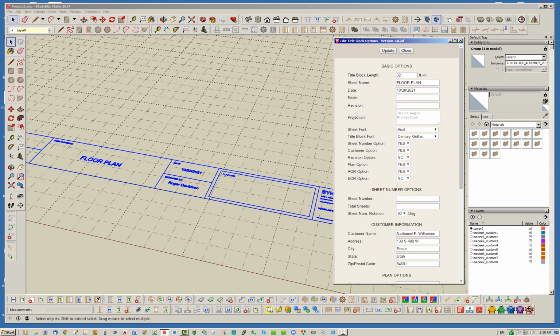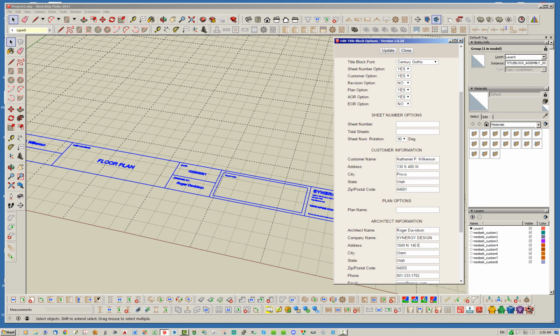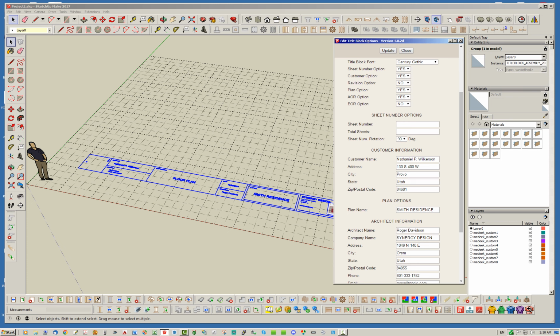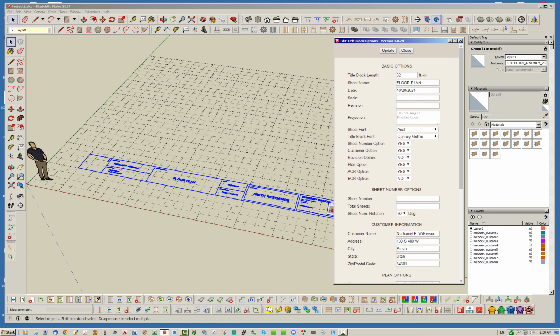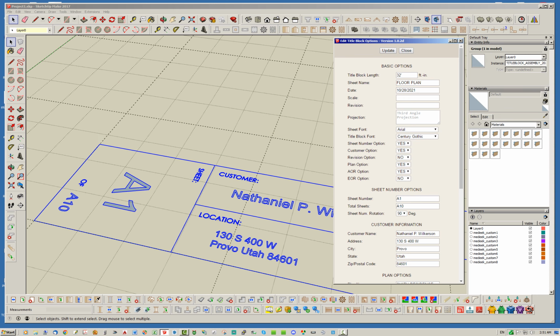Maybe you just want the floor plan. Like for instance, this might be somebody's house. Let's just call this Smith residence. So this might be sheet 1 of the Smith residence, right? Let's go up here under the sheet number options and call this A1 of A10. And there we go. Notice how this is rotated at 90 degrees from the rest of the text.